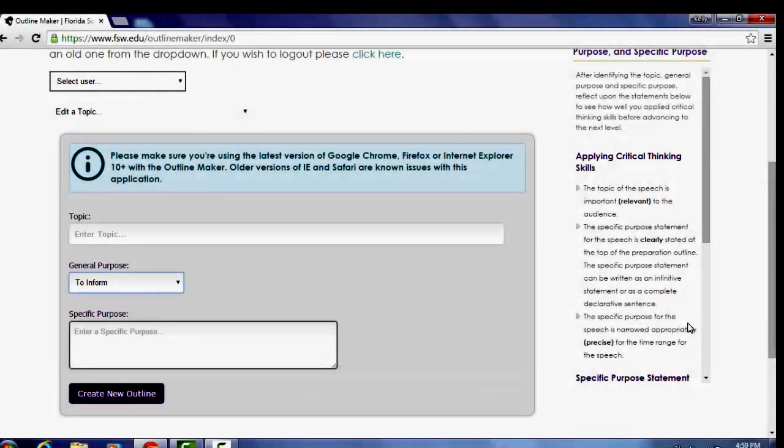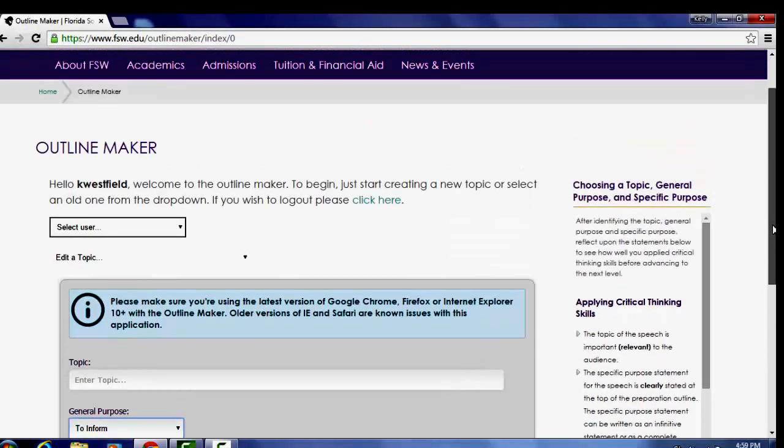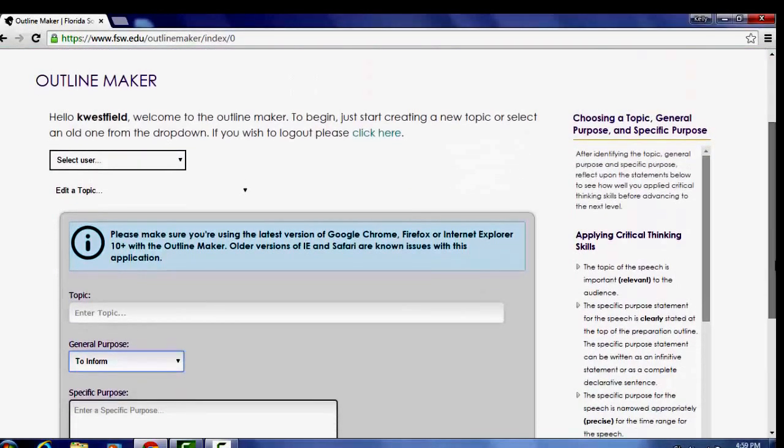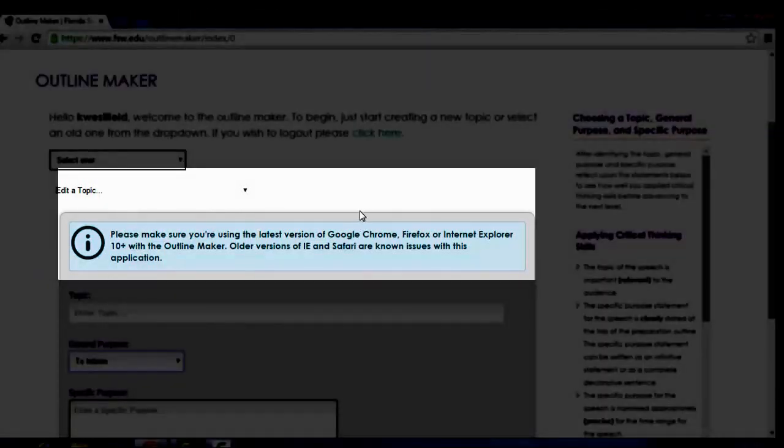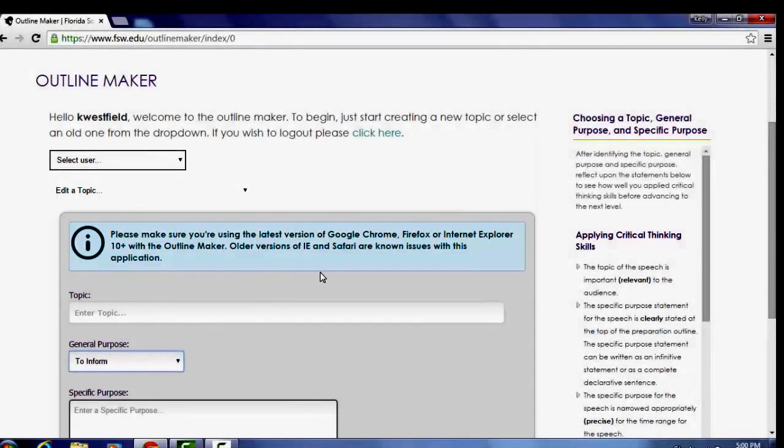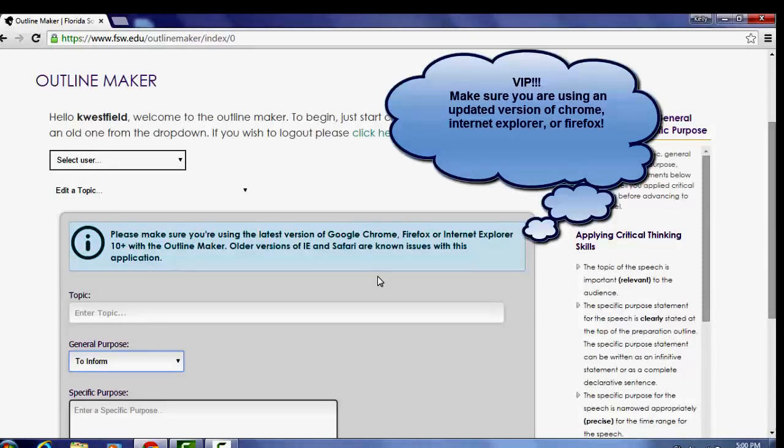Now, before we do those things, there are a couple of things that I want to note here on this first page. Whenever you're accessing the Outline Maker tool, you do want to make sure that you are using an updated version of Google Chrome, Firefox, or Internet Explorer. Older versions of these web browsers will create problems within the Outline Maker, and using Safari as your browser, which is typically the default browser for Apple products, you'll most likely encounter problems with the program. So do make sure that you are using an updated version of one of these web browsers listed here.